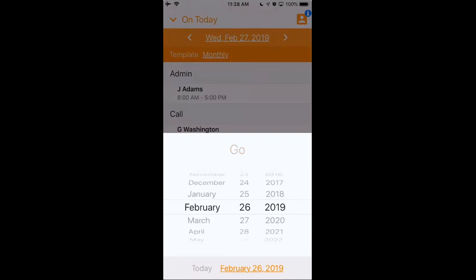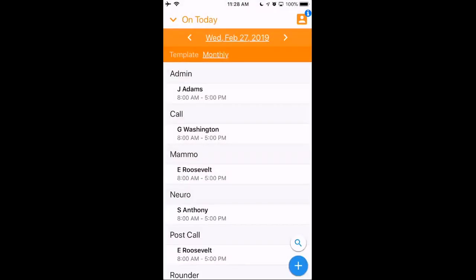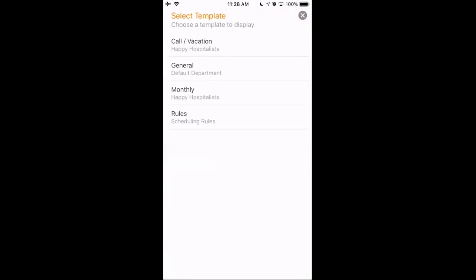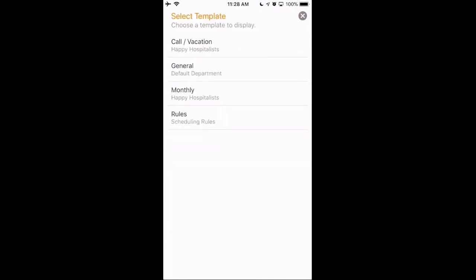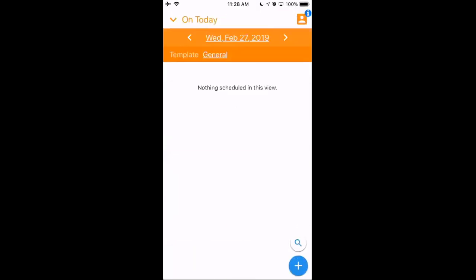Another thing to note is that you can also change your template. So if you have a call schedule, I can switch to just our call schedule, or our full schedule, which is the general, the monthly template.